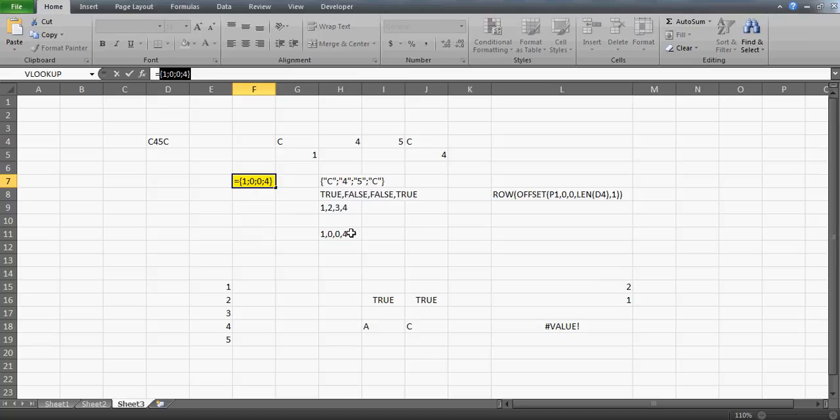Now once you get that, what is the next step you need to do? That's very important, right? So look at the formula, guys. It's fabulous.